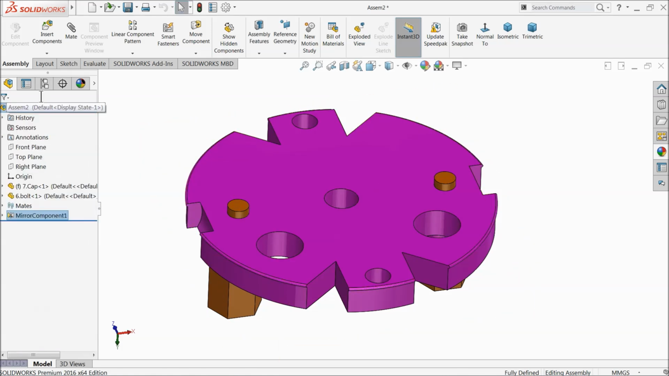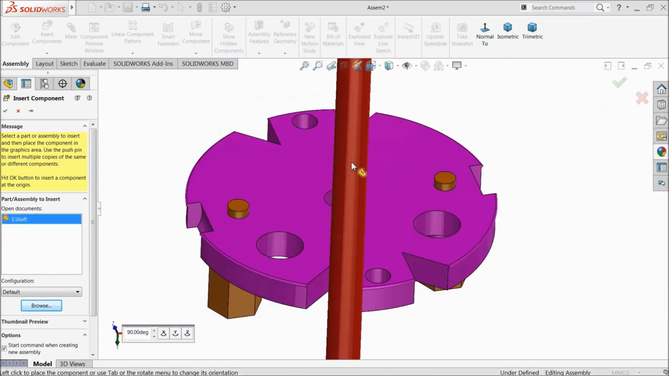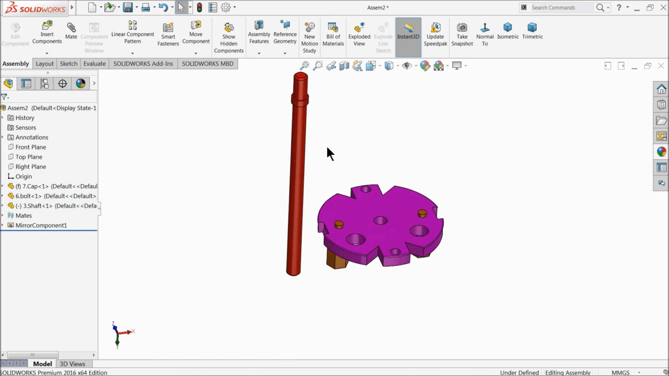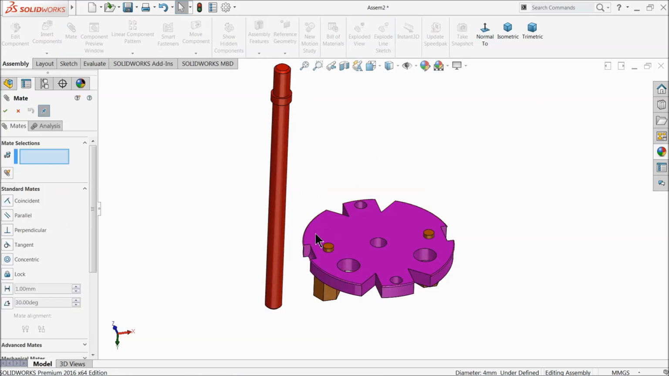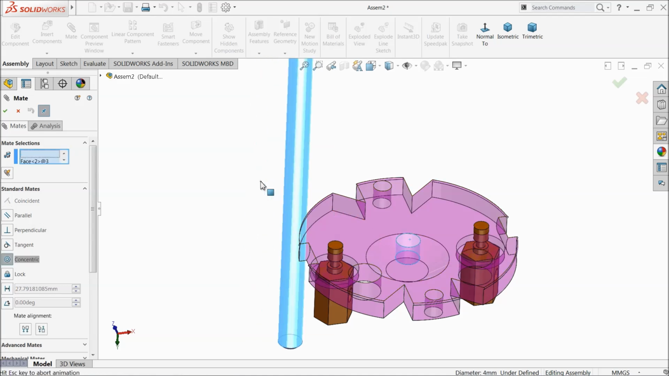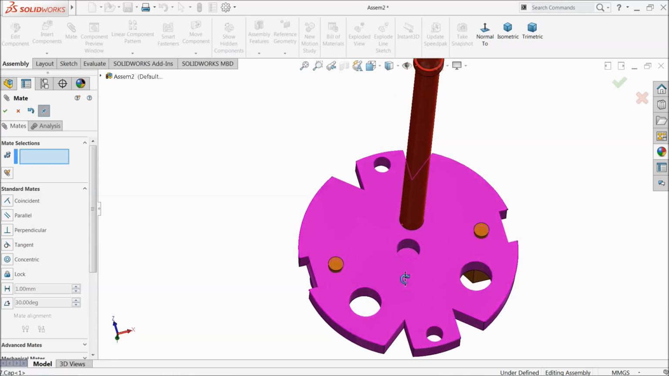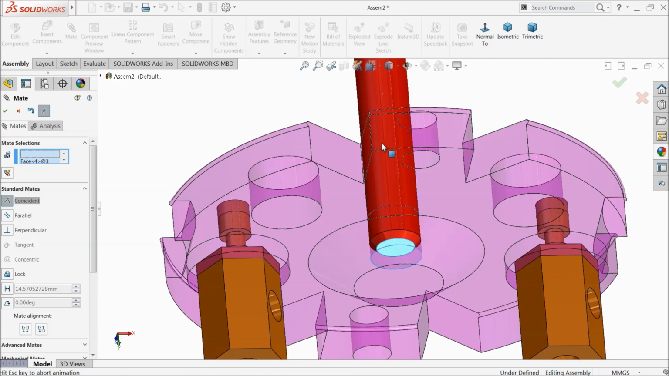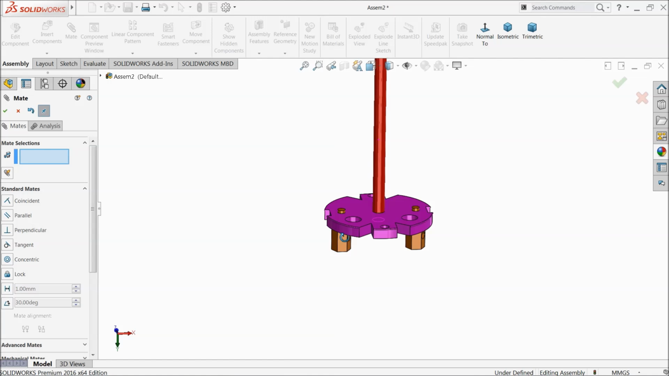Now okay, bring our next part, shaft. Now select here mate, select this center hole and this shaft. Okay, drag it upward, select the inside hole face and the shaft bottom face. Now it's going to coincide here. Okay, now this already coincides.